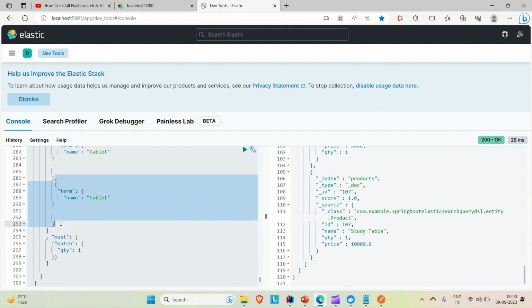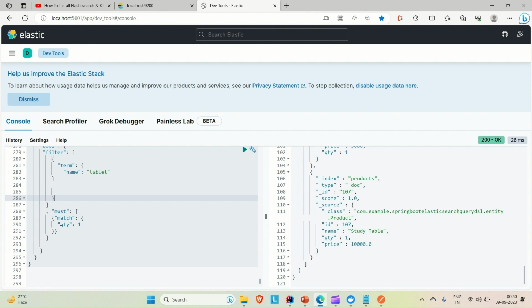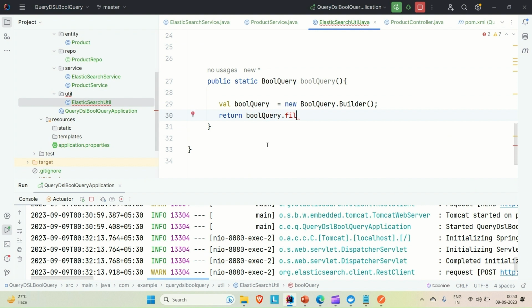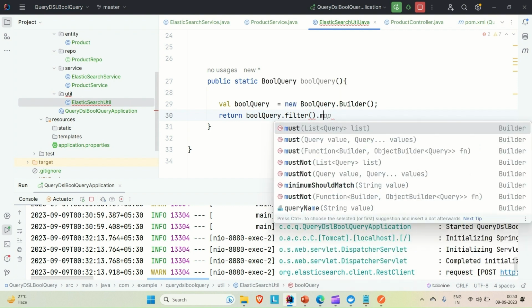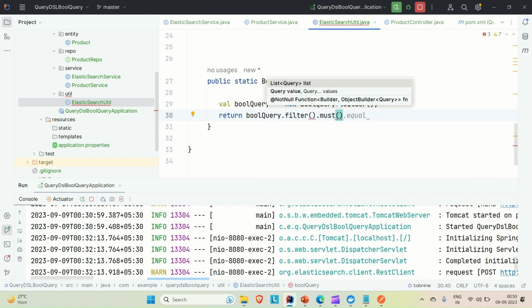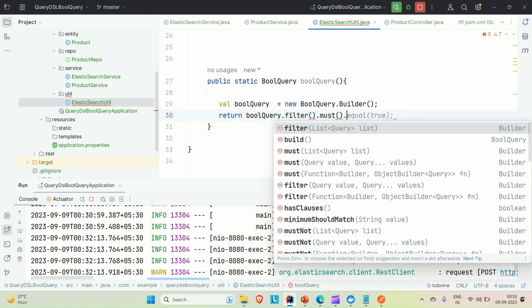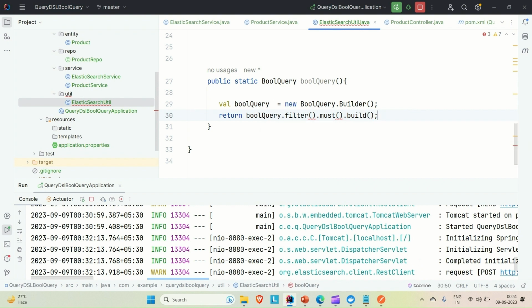So let me remove this as of now. As of now, we have only one query in the filter and one query in the must. So when we are calling the filter on the bool query or when we are calling the must on the bool query, we need to pass the list of queries as an argument. Okay, so let me try to do that. So this filter, we have to pass the list of queries here, and when we call the must, again we have to pass the list of queries there, and then we have to build it. Okay, and then we have to simply return it.